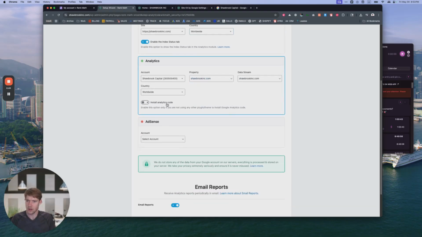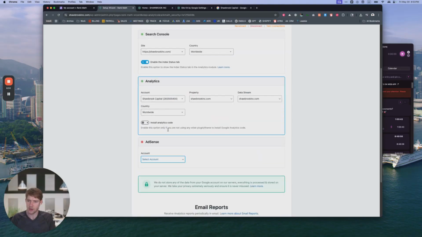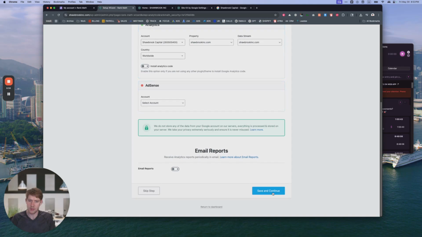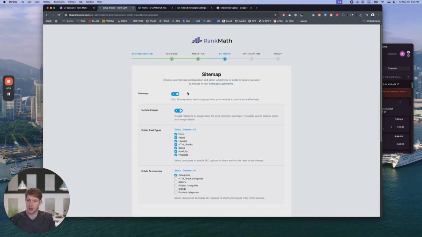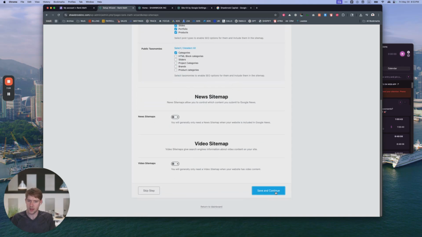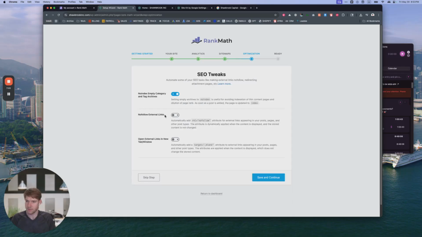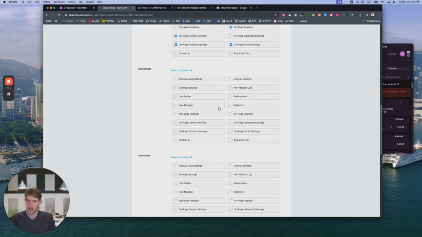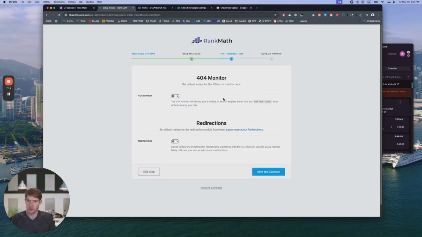Install Analytics code. You don't need to do that because you already have Search Console connected. You already have everything connected through the Google Site Kit plugin that we just installed. Cool. And so you need the sitemap. That's good. You're just going to hit save and continue. And all of these keep default and enable auto update. That's fine. And then you're just going to keep going through the checkups.